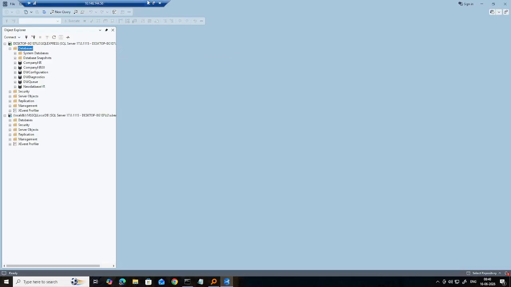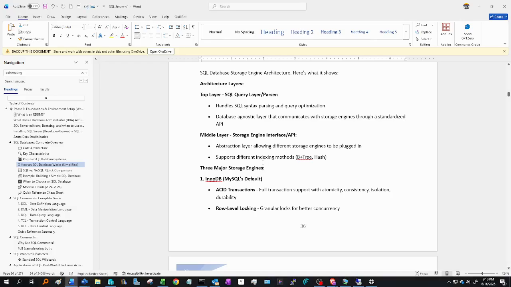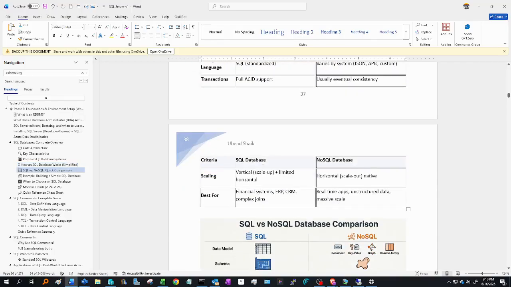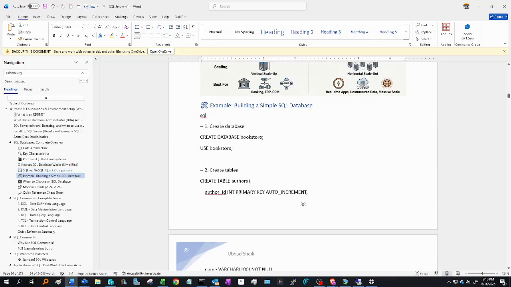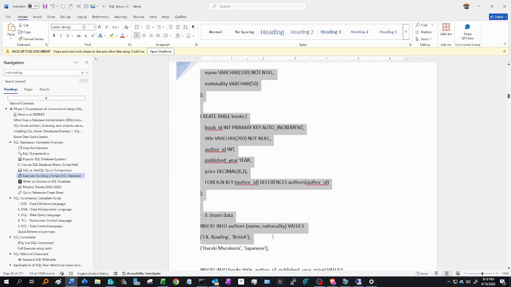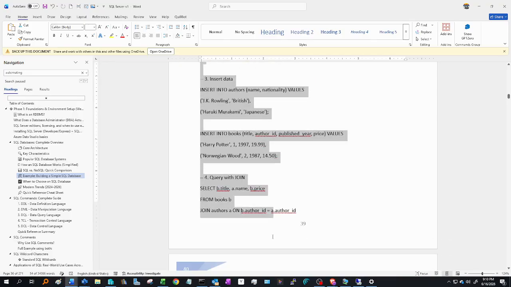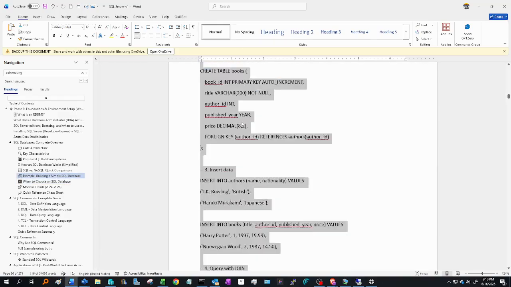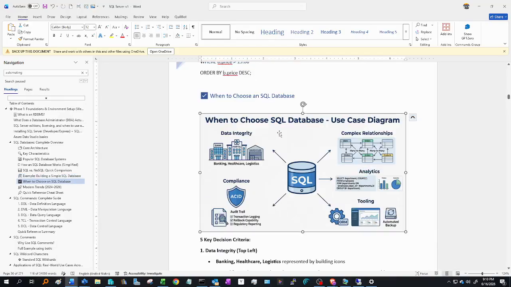Once this theory is done, we will close this theory and then we will go to practical. Then we will execute this command, and I will show you how it will execute. After you do the practical, we will come back here to when to choose your SQL database, with the graphical presentation.